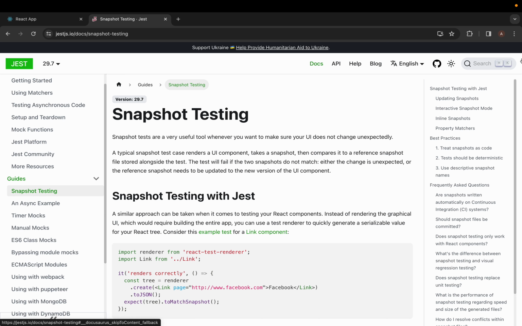To my channel. So today we'll see what is snapshot testing and how we can write a snapshot test for our React application. Okay, so friends, I have opened this Jest website, and here they have quite nicely explained what is snapshot testing. So I will just take you through this.